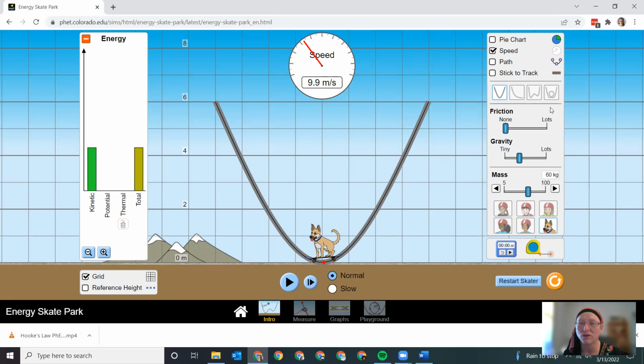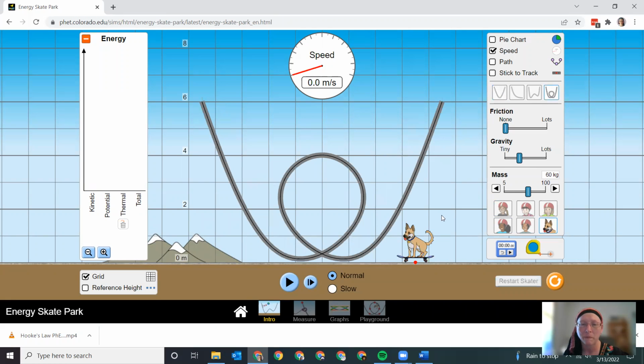But I wanted to also show you the other track that you're going to be using, which is the loop track. So over here on the right-hand side, I'm going to click on this loop. And it's also going to tell us to set this at a certain height. Let's do 5 again.